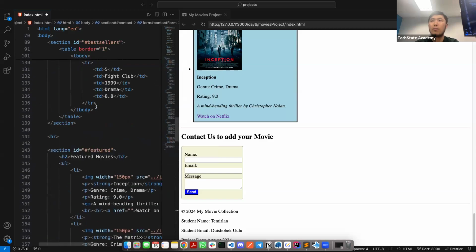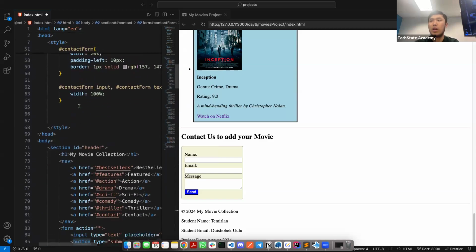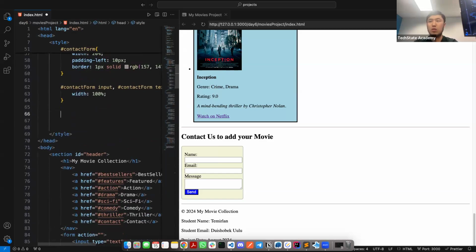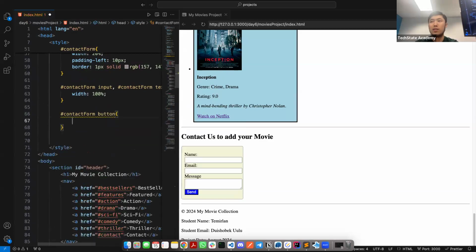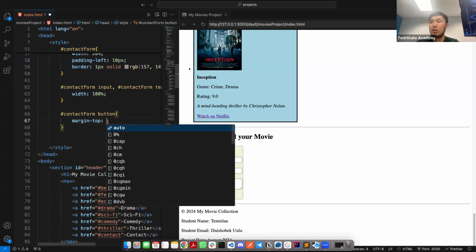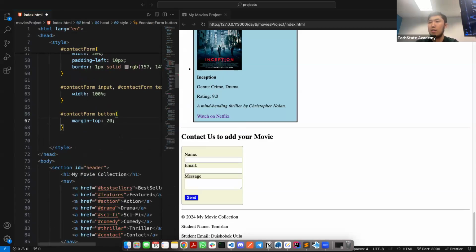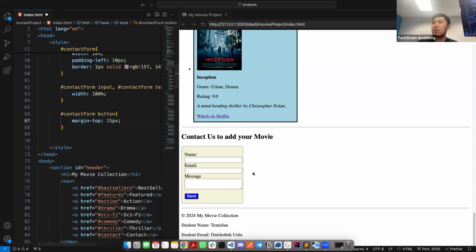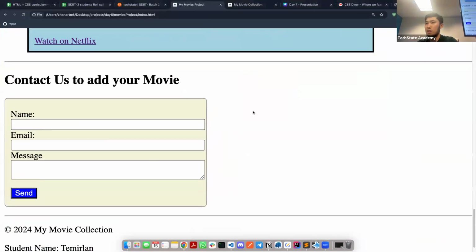Yeah, we can do it. Here, we can find first form, which is contact form, and button. So this is how we can define some CSS for this button. So let's add some margin top, 15 pixels. So now it looks better. Now there is a space.